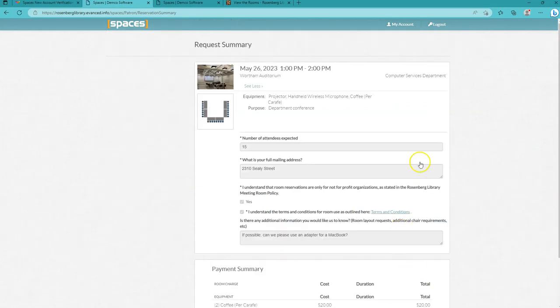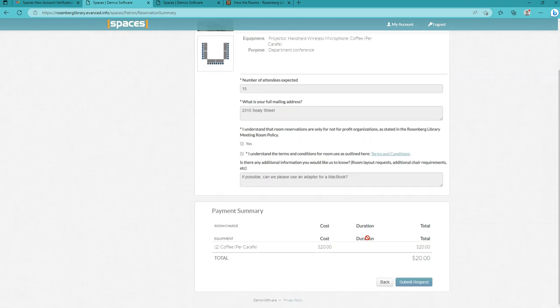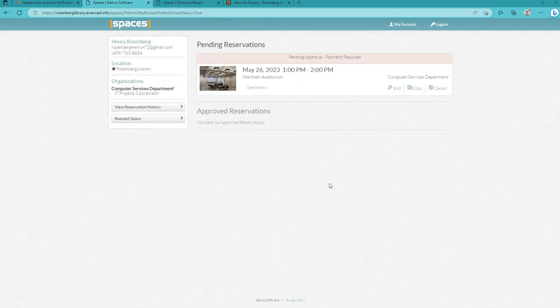This will take you to the request summary page where you can confirm that the equipment you have requested is correct, how many people you're expecting to attend, and any sort of additional request you have. If you've chosen to request coffee, it will tell you the total cost that you will need to pay before your meeting takes place. So long as everything looks as you expected, you can click on the blue button that says Submit Request. Once you submit your request, you'll be taken back to your homepage for your account where you can see your pending and approved reservations.